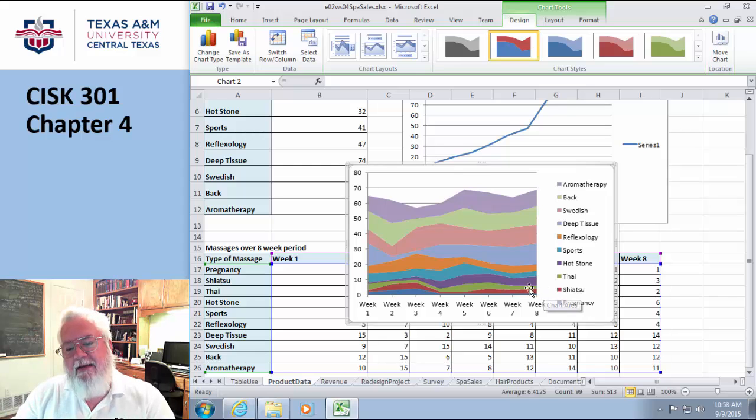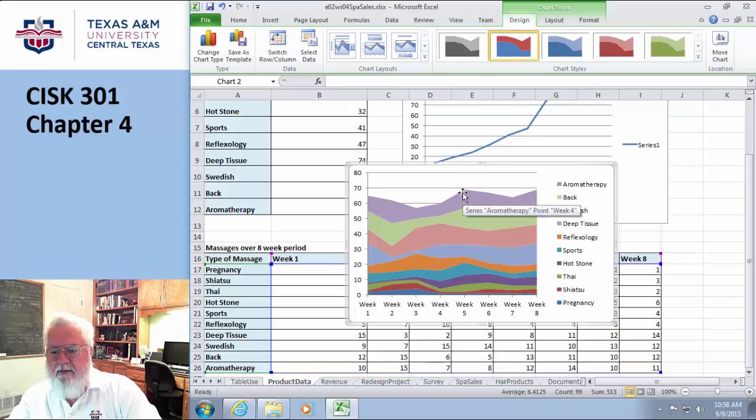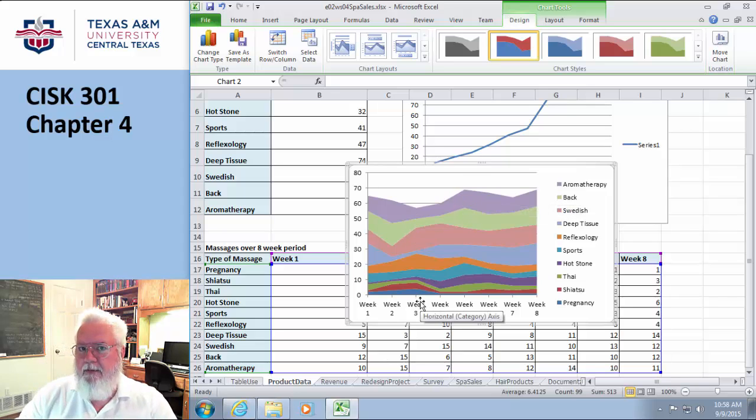Okay, so I can see lots of things. One of the things I can see is it looked like week 5 was a pretty good week and that week 3 was not a good week. That's one thing you can tell. And you can tell proportionally if things are going up or down or staying about the same. So this is sort of like a combination kind of a thing.